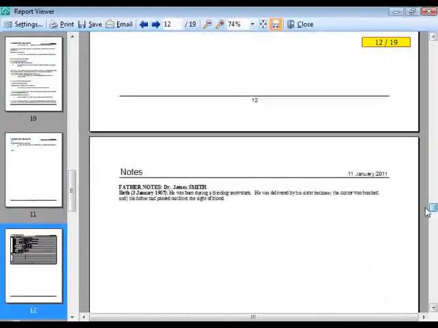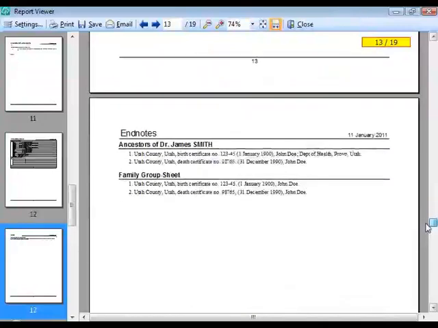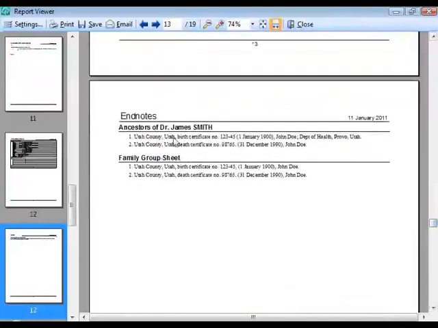Okay, it's going to go through all of those. Then it's going to get to the family group sheet. Then it's going to get to the notes for the family group sheet. Now it's doing the endnotes, or the sources for this, and it's breaking them out. I have the sources that are from the ancestors, the narrative, and then the sources that were used on the family group sheet as well.